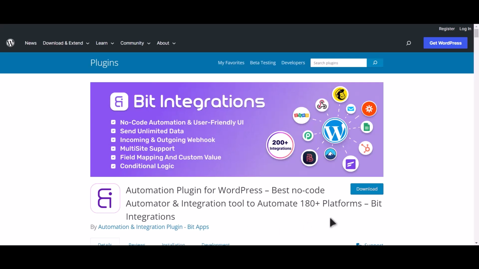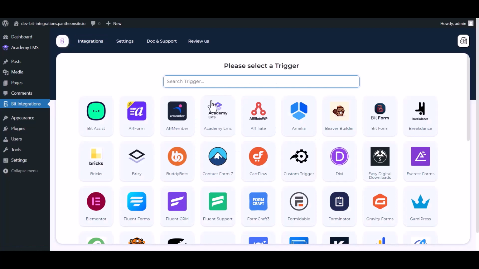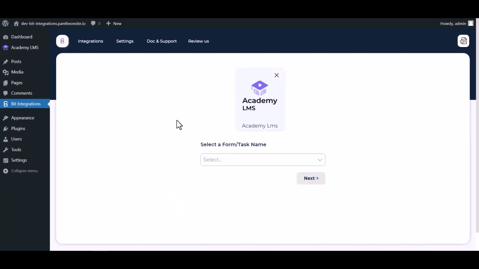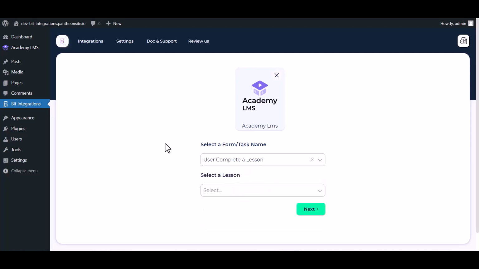I am utilizing the Bit Integrations plugin to establish a connection between these two platforms. Let's go to the Bit Integration Dashboard. Create integrations. Select Academy LMS. Choose a form: User completes a lesson. Choose lesson.